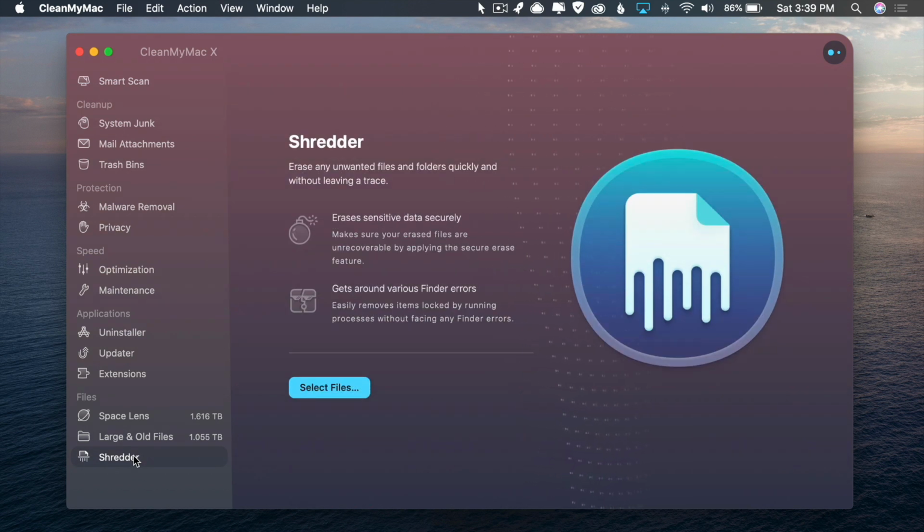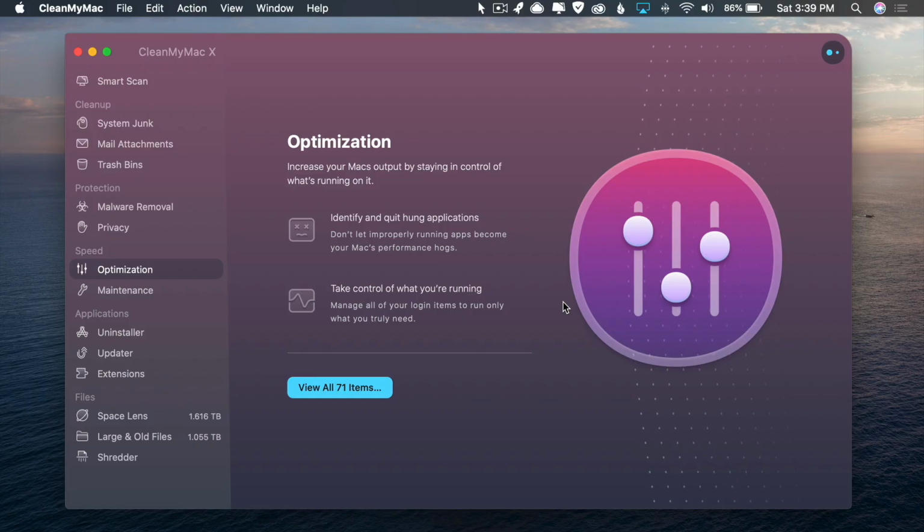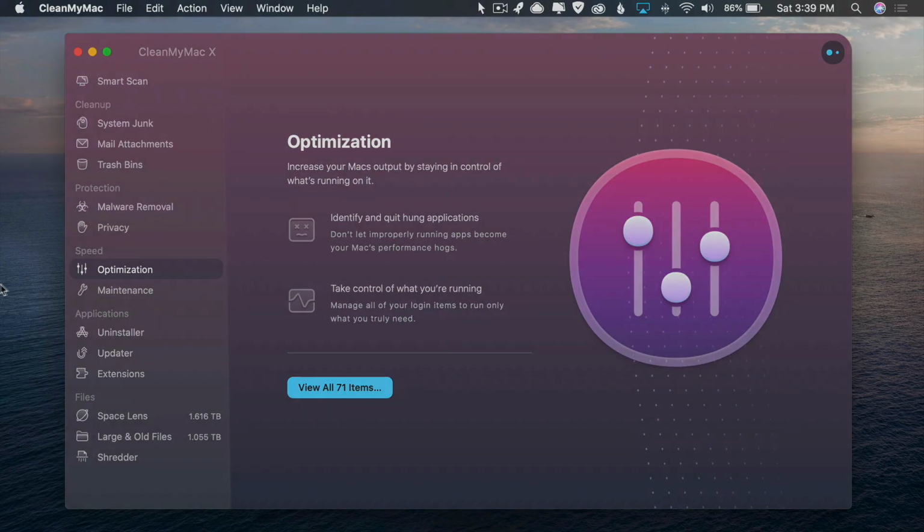One of the last things, I don't use this very often, but it does have a shredder built in here. So if you've got a list of passwords or something that's really secure that you want to make super sure is completely deleted off the drive, you can use their shredder feature to ensure that it is completely 100% deleted.